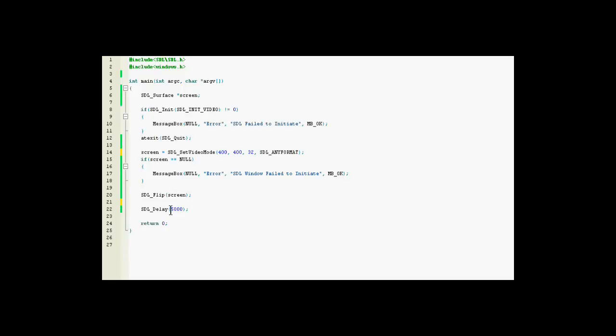The parameter for this function is the time. It's measured in milliseconds, which means however many seconds you want, you have to multiply that by 1,000. And I just did 5 seconds, which is 5,000 milliseconds. And lastly, return 0 exits the program, which will in turn initiate this little function right here, at exit SDL quit. And yeah, that's pretty much it with the code.